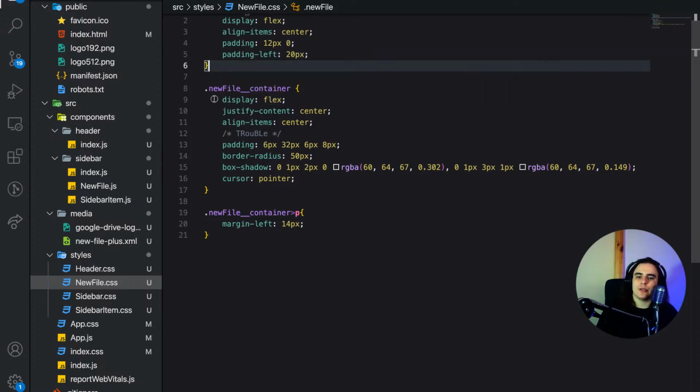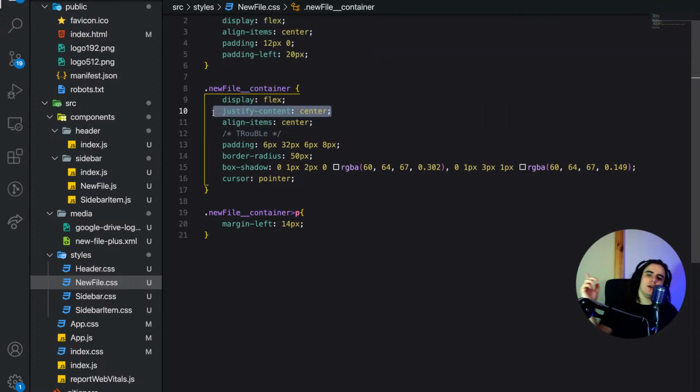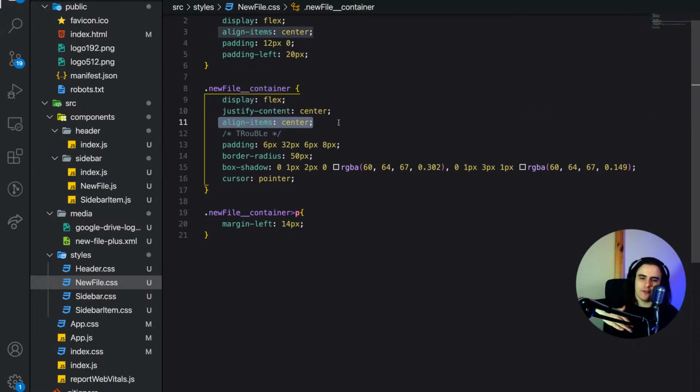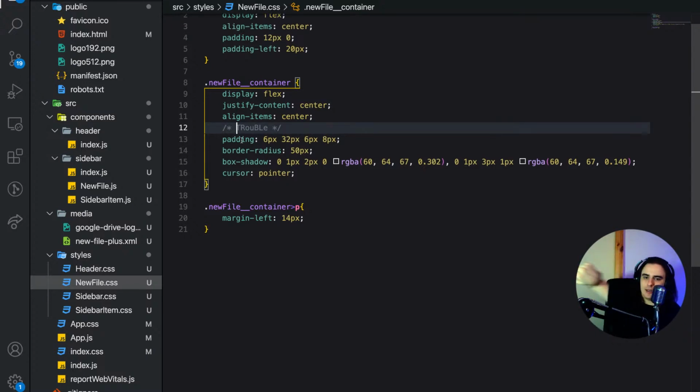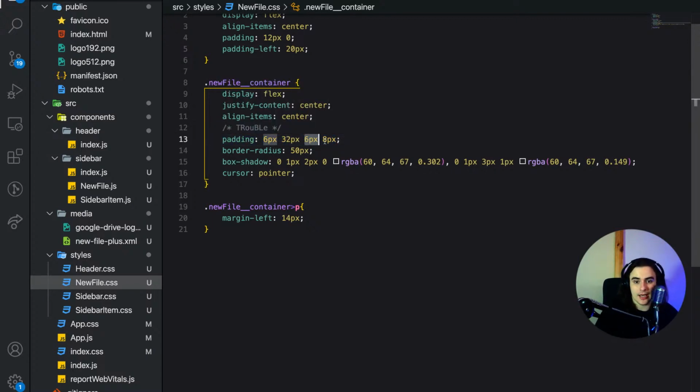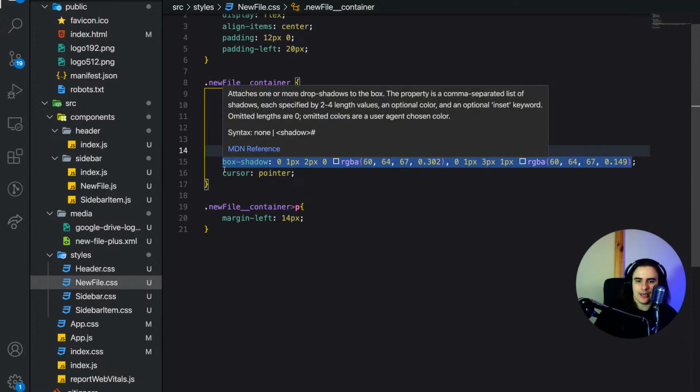Now the container is going to have a display of flex. It will centralize all the stuff both vertically and horizontally. So the justify content is responsible for the horizontal axis and the align items for the vertical axis. Now here you can see the shorthand, which means top, right, bottom, and left. So the top 6 pixels, right 32 pixels, bottom 6 pixels again, and the left is going to be 8 pixels. This is a huge hack that you can learn. And the border radius is going to be 50 pixels.